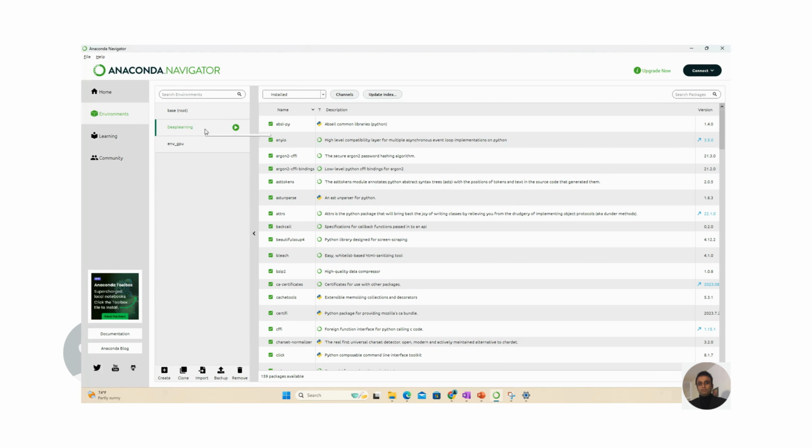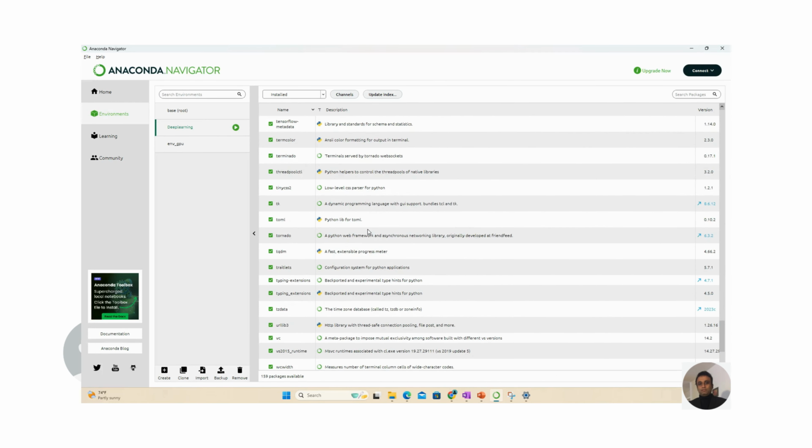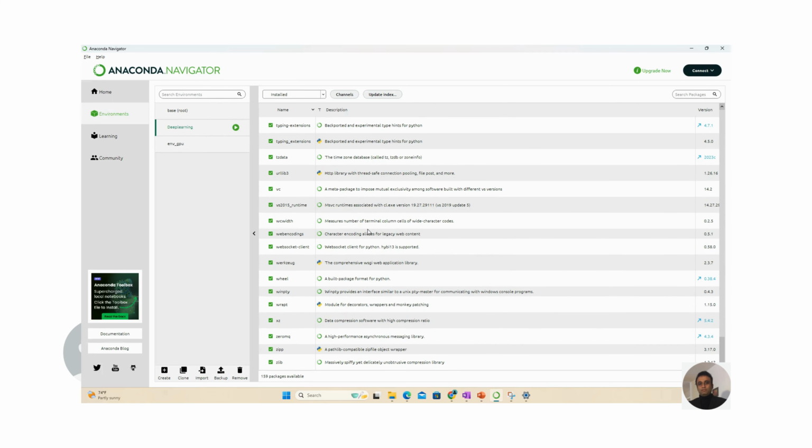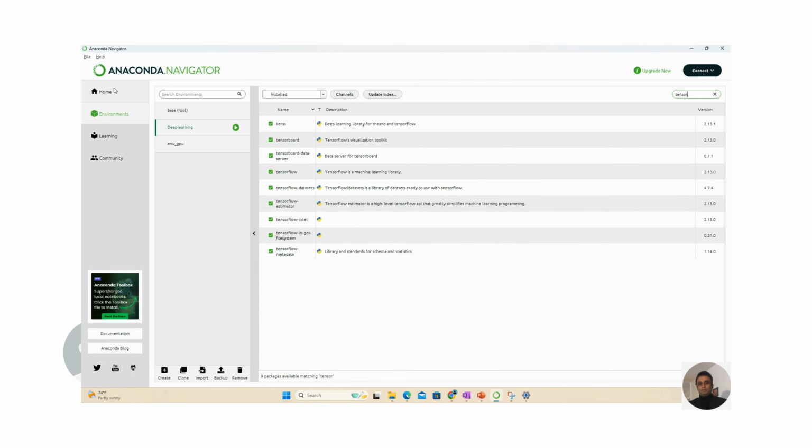Now, deep learning is something I have created. You'll see these are the packages it has, which I regularly use. Some of them I have installed through a program. When I install through pip install, all these libraries come and sit here. If you want to see what libraries are installed, you can see from here also.